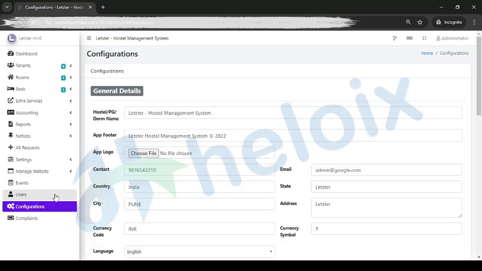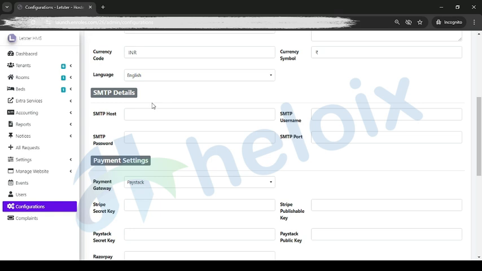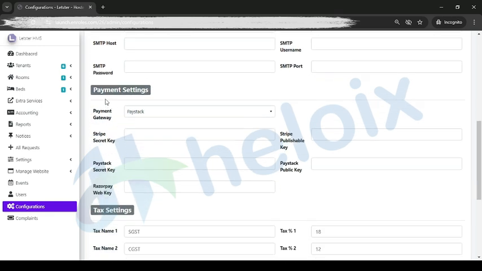Then we have some configurations. So here you can set currency, symbol, you can set up your SMTP, so that if anyone books anything, then they will get an email by SMTP. Then these are the payment gateways which we are using. You just need to add your key, then it will work for you.